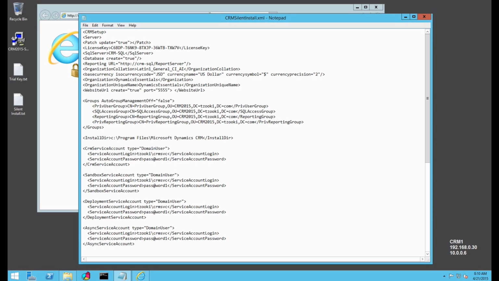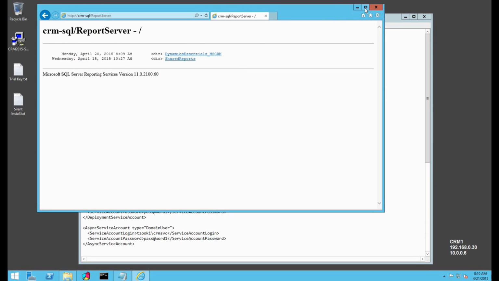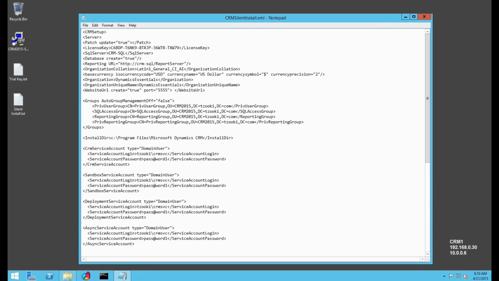Base currency. This is the currency of the CRM. Okay, you can see this is good. I have an old installation here, but you can ignore it. So this is the currency. Organization. This is the organization name that will be created. Unique name is the organization unique name. Usually you want to have the same name here.